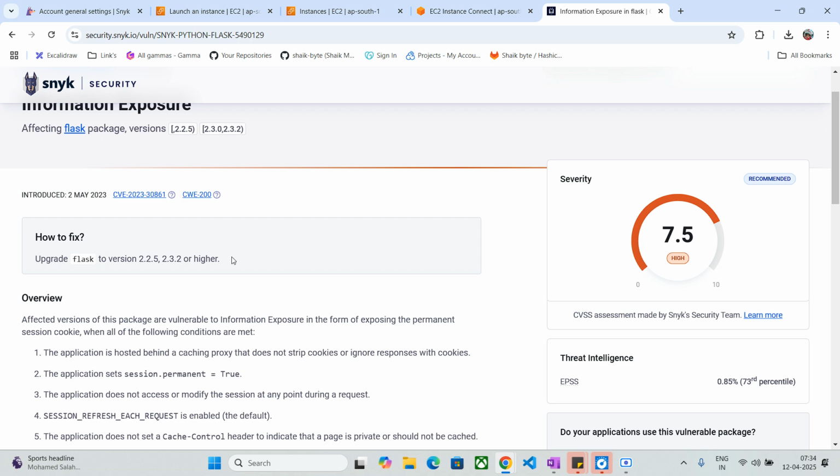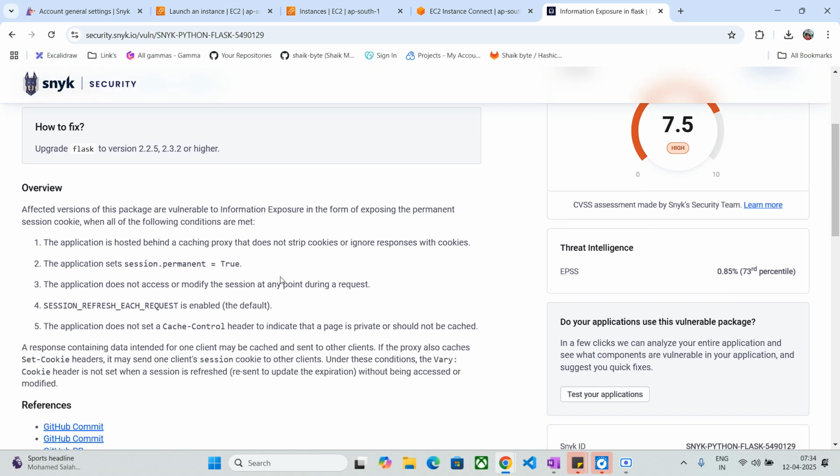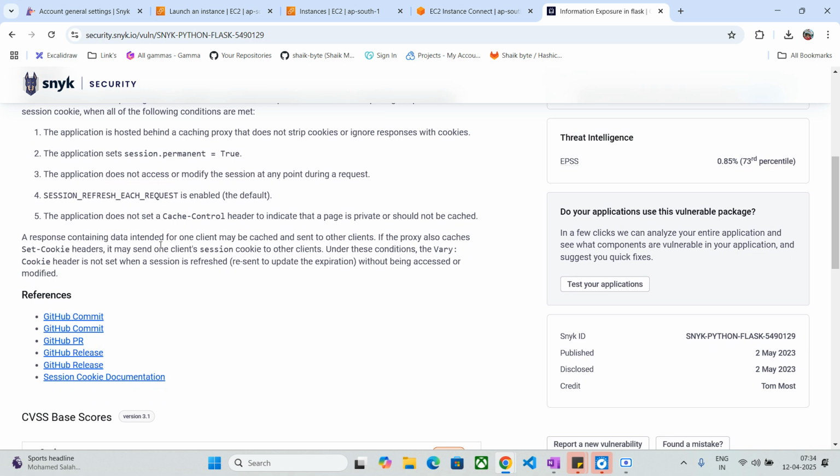So this is the detailed information: what the severity is, whether it is highly recommended, basic threat intelligence or report, where it came from, and all the information is present in this URL. And you have the GitHub references also, on the PRs and all.